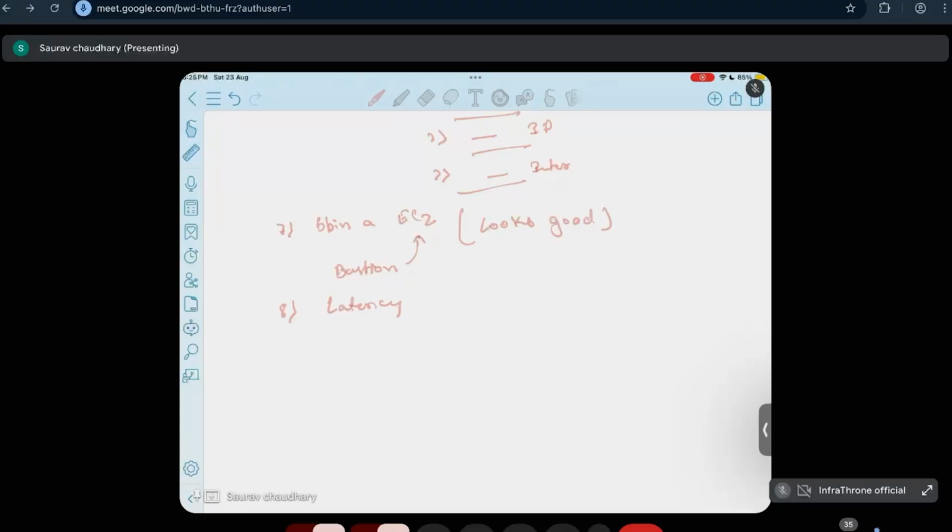On the dashboard side, you can have a dashboard specifically for the latency and the connections that you are establishing, and the 504 and 502 errors. You can have a dashboard for that.